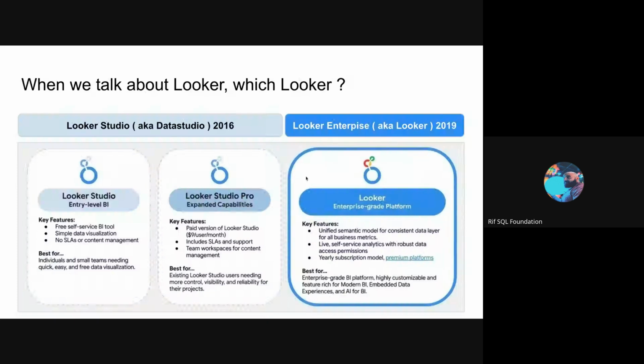Looker Enterprise is not accessible unless you have a license for it. Most people won't be using Looker Enterprise, but I will go on to explain the difference between them. So Looker Studio, Looker Enterprise. I will try not to say the word Looker on its own.